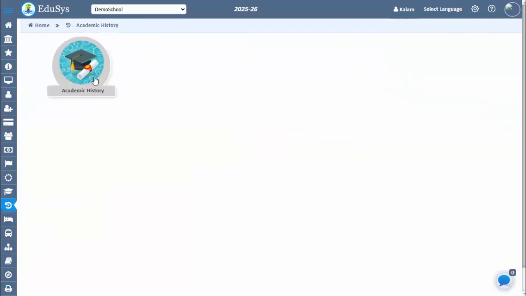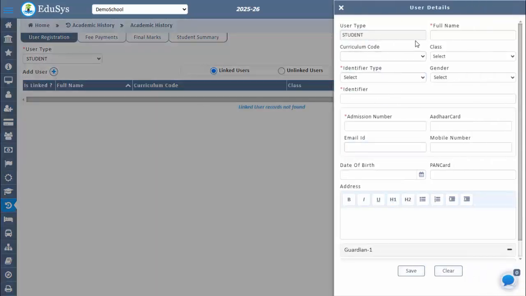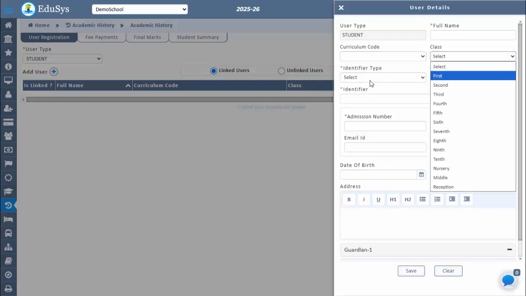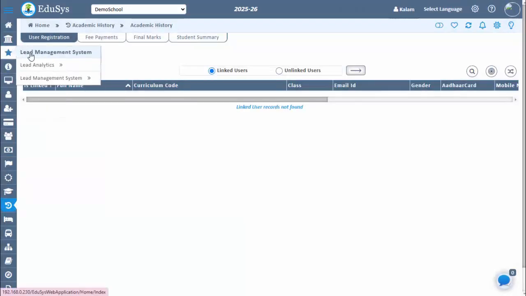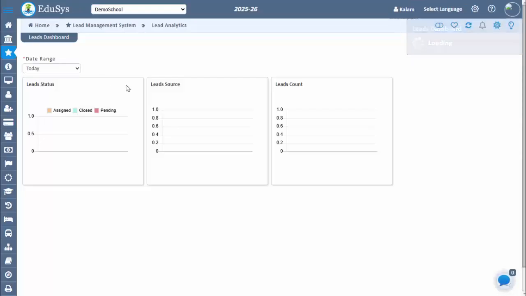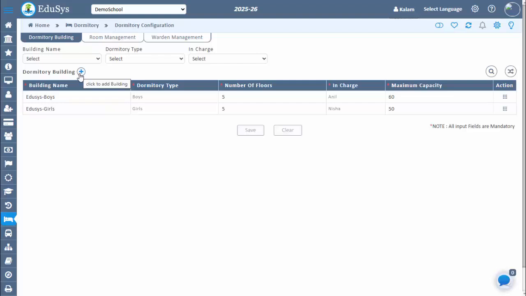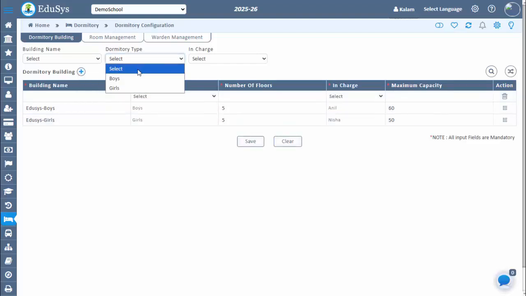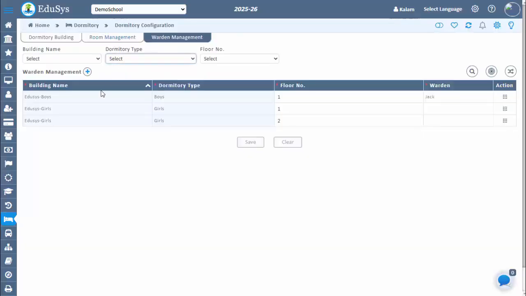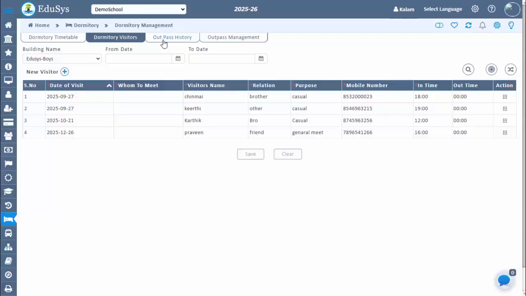Academic history. By using this module, we can add past student data and their fee and marks here. Overall student summary we can view here. Lead management. The lead enquiries which the institution receives we can add by using the screen. After adding the leads, we can see all the leads on a daily basis, dashboard representation, hot leads, regularly managed leads, everything here. Dormitory. If an institution has a dormitory facility, then we can add the dorm details using this screen, like building information, room details, warden details. Can also manage timetable, outpass and visitor data here.